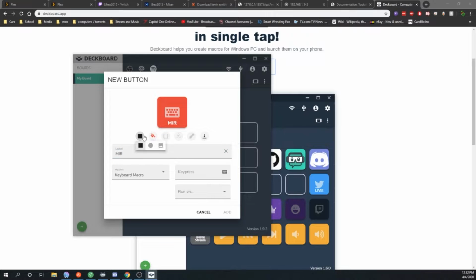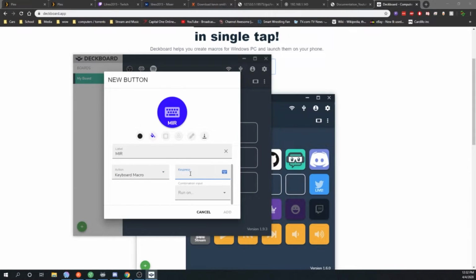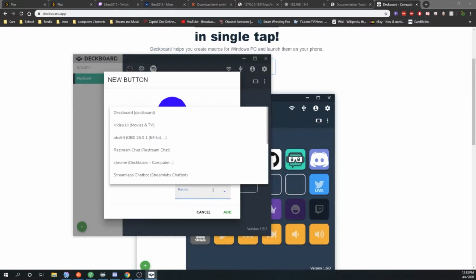That's my main computer that I normally stream on. And we're going to say this is going to be a keyboard macro. Now, if we click on this, it doesn't have to be a keyboard macro. It can be a switchboard, it can be a multi-action, or you can do an advanced macro where you can put in a whole bunch of key inputs and make it execute that. But for this, I just want it very simply to be a keyboard macro, just a one button kind of thing. And we're just going to say this will be the F2 key.